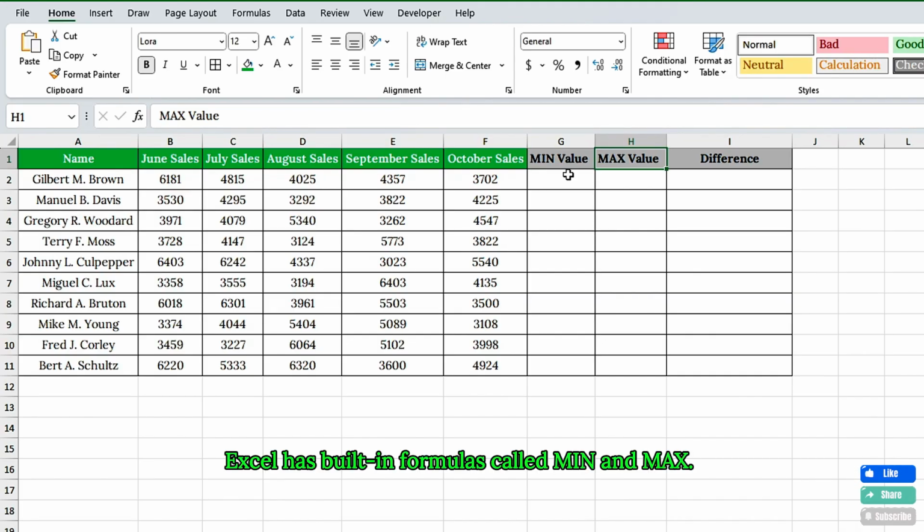Excel has built-in formulas called MIN and MAX. These are simple but powerful. MIN finds the smallest value in a range of numbers. MAX finds the largest value in a range.